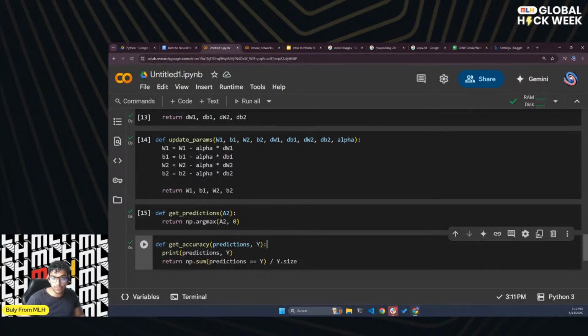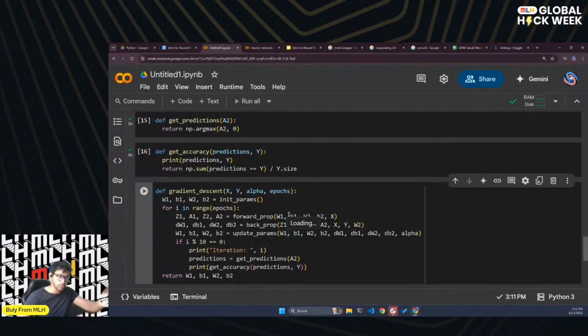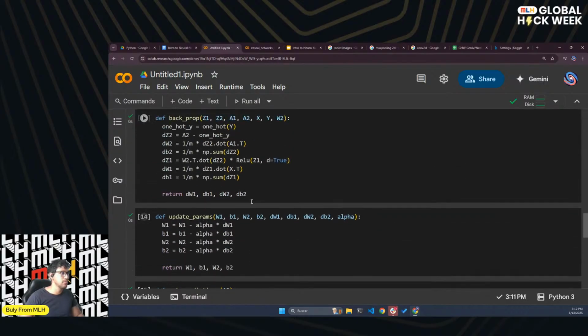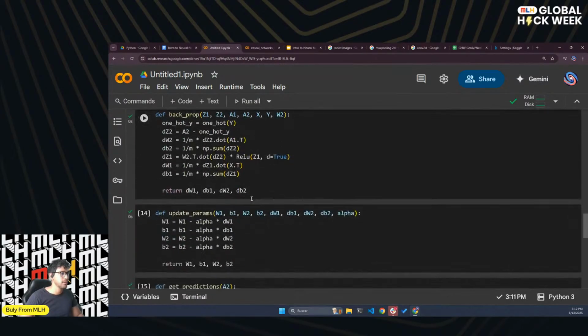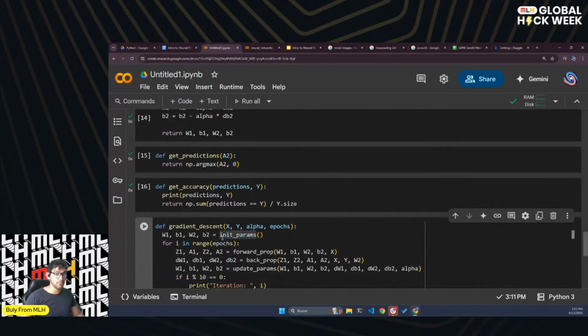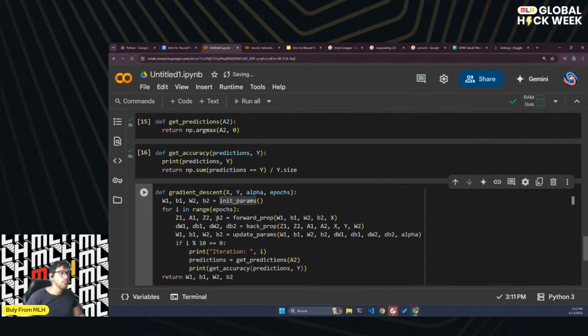Now, I think I'll copy paste this whole thing just because I won't have time to go to the TensorFlow part. Don't worry, this will be on my GitHub. I'll walk through it. So we have W1, B1, W2, B2, init params. Did I call it the same thing? I think I did. Yeah, cool. Init parameters. So give me random parameters. Okay, voila.